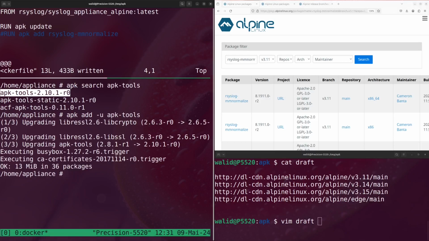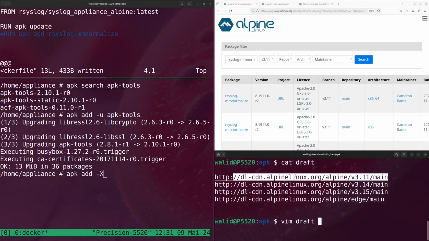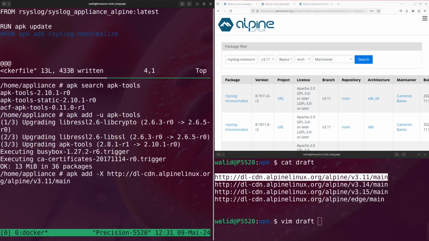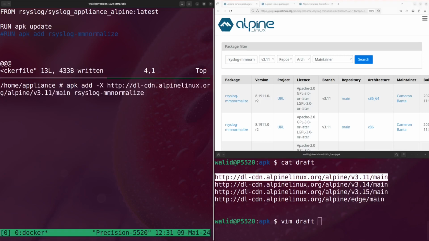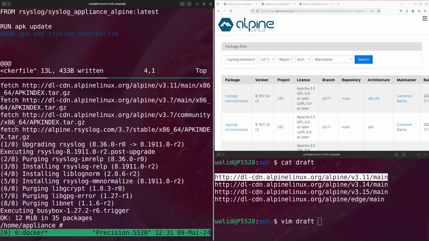So let's try to use the apk add -X and use this repository again, and then install the rsyslog-normalize. It's basically the same commands that we had before. If we try to run it, we are able to install the rsyslog-normalize. So now we're able to install the rsyslog-normalize using a different repository.